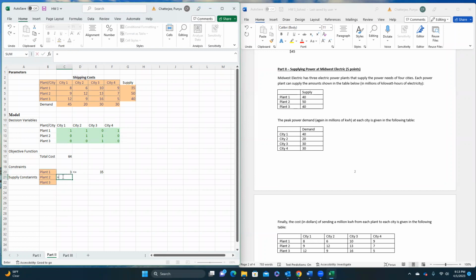Similarly for plant 2, whatever you are sending from plant 2 needs to be less than equals to whatever is available to plant 2. Similarly for plant 3, the total amount that you are sending out from plant 3 needs to be less than equals to 40. So these are my supply side constraints.